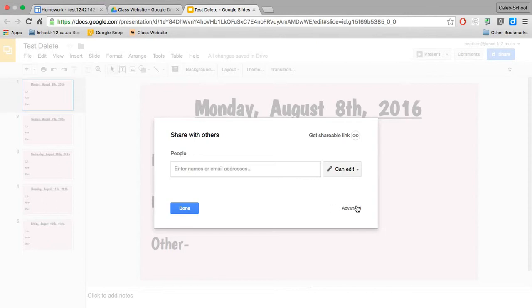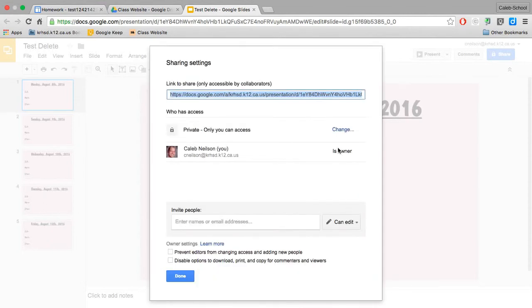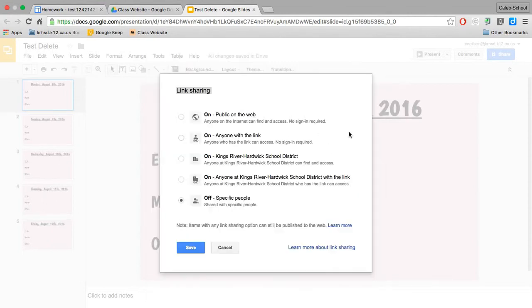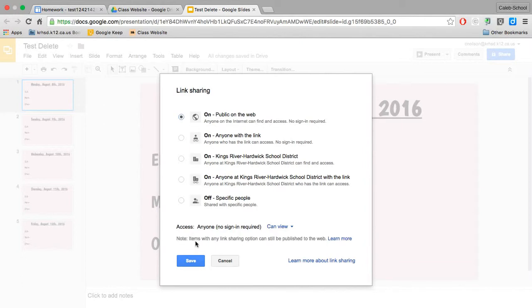I want to go to advanced down here. And right now it says private, only you can access it. I want everyone on the internet to be able to see it. All right, so any parent from any device that they're on can access this. And I'm going to click save.